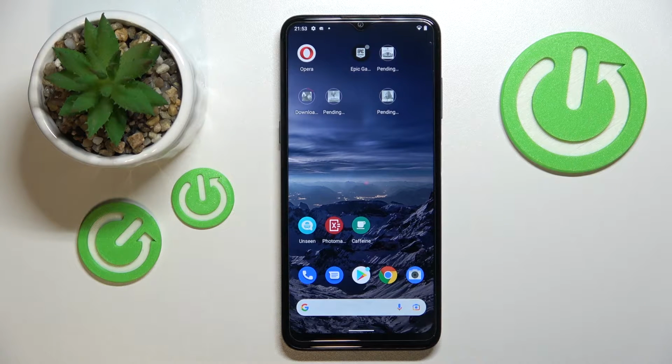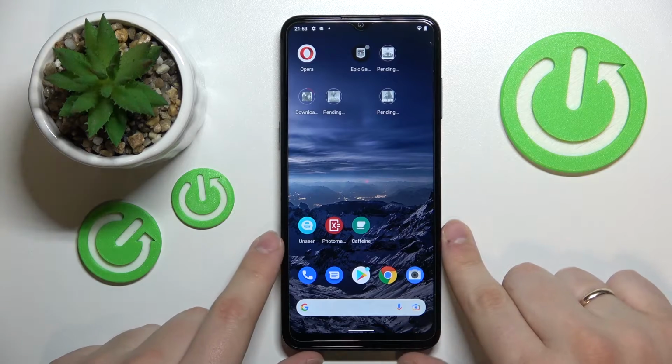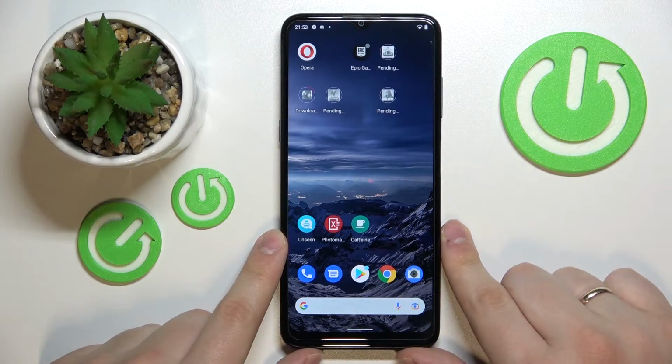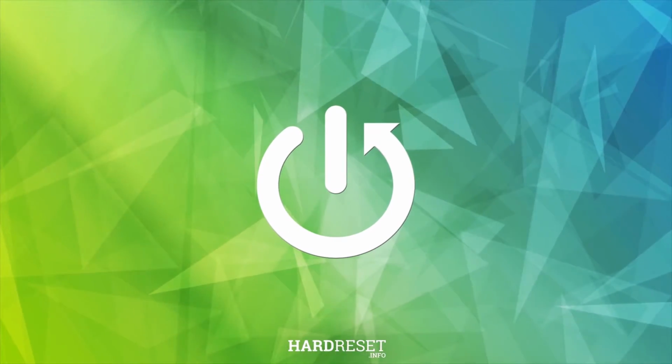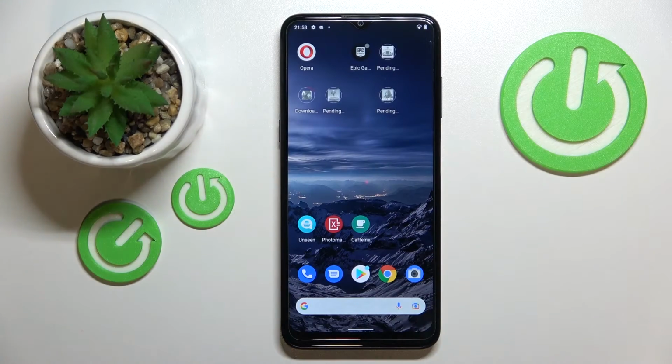Hello everybody, today in front of me I have this Nokia G21 smartphone, and in today's video we would like to share the top 3 apps that you can possibly get on this device. So let's go ahead and start.